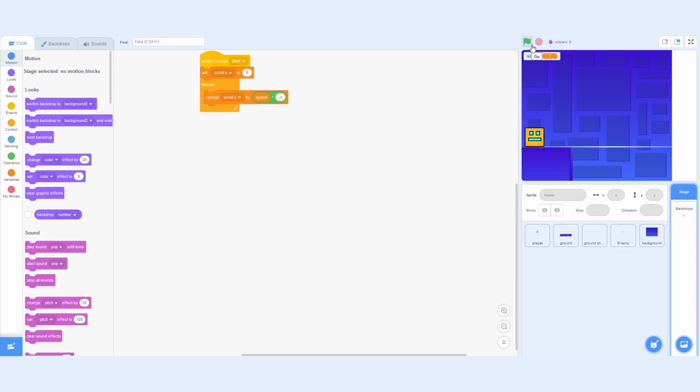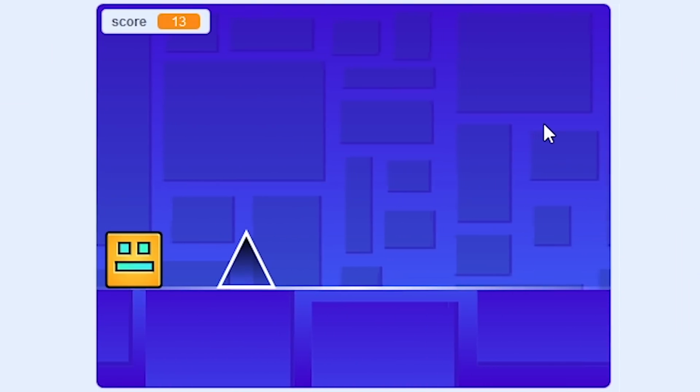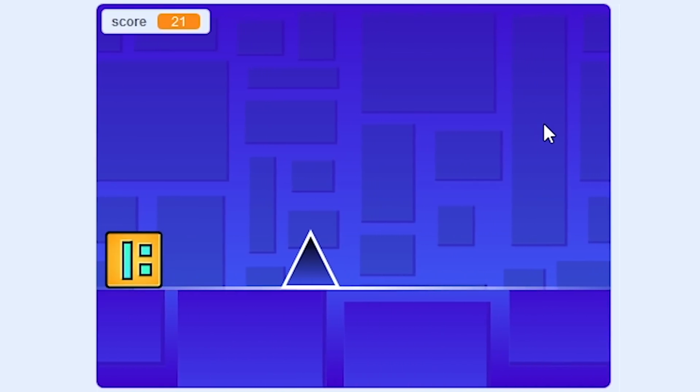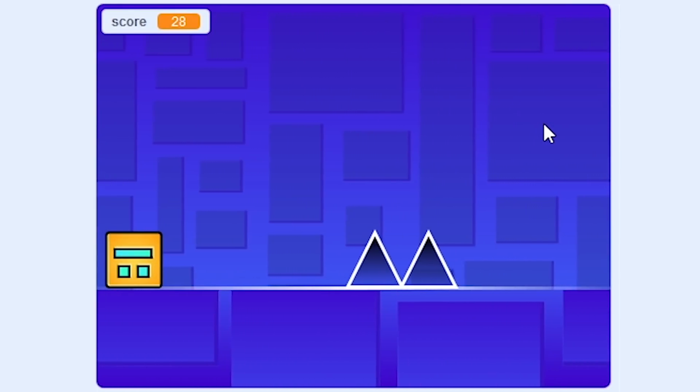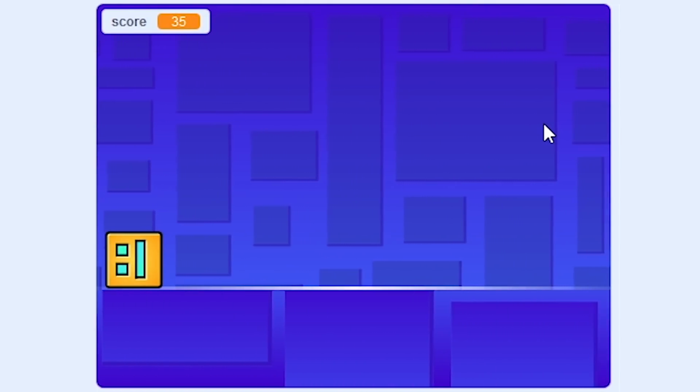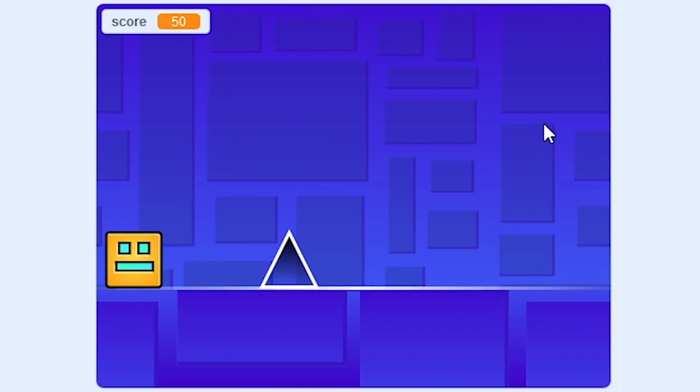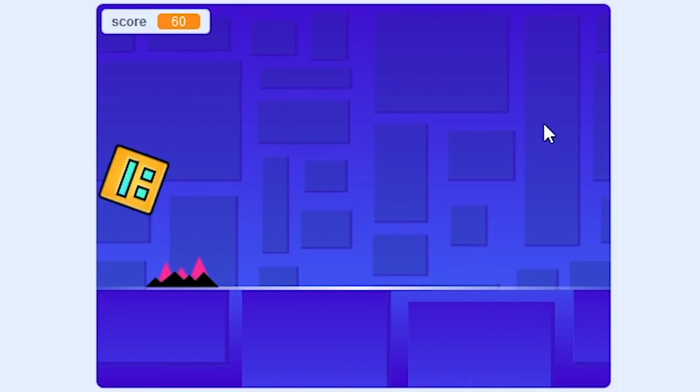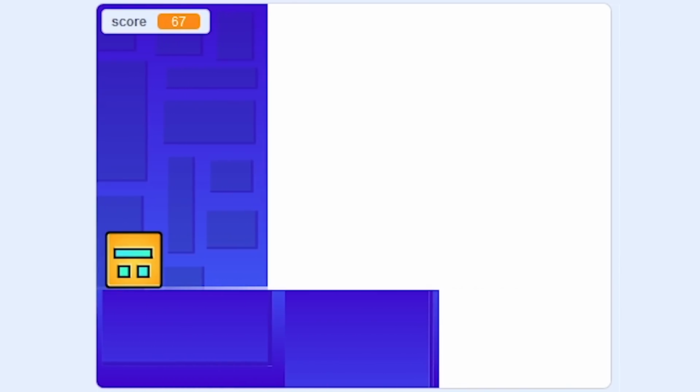Hello everyone, today we're going to be making Geometry Dash in Scratch. At the end of this tutorial, you should have a game that looks something like this. So I'm going to try to jump over this spike here. And basically, all we have to do is not touch the spikes. Yeah, so it's pretty easy, and the code will be even easier, so let's get into it.